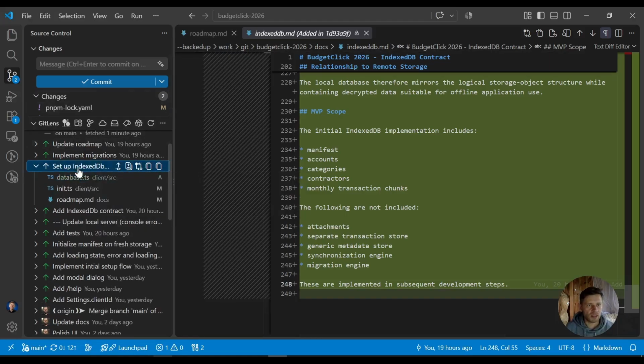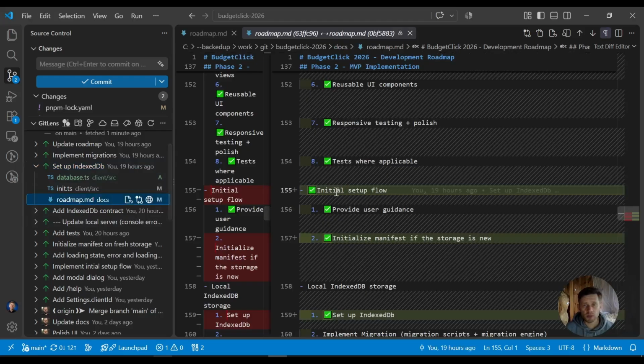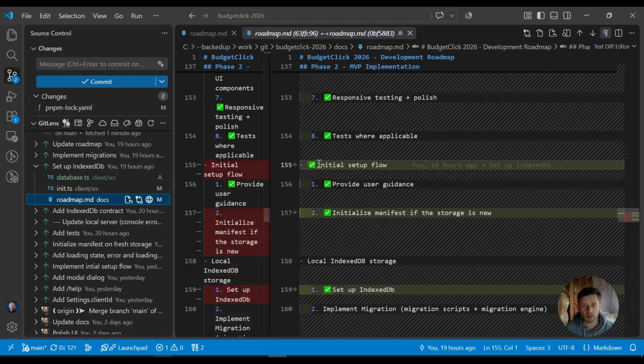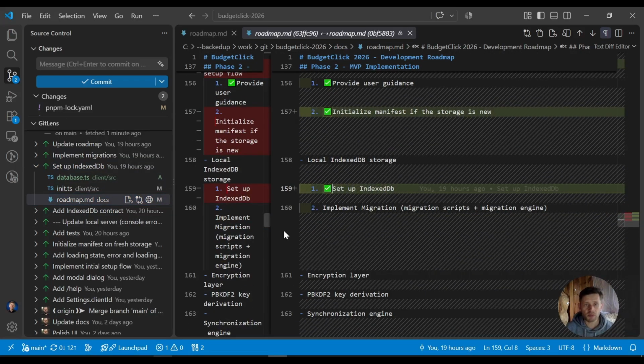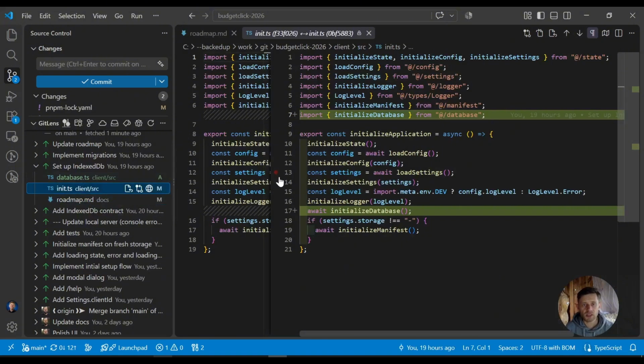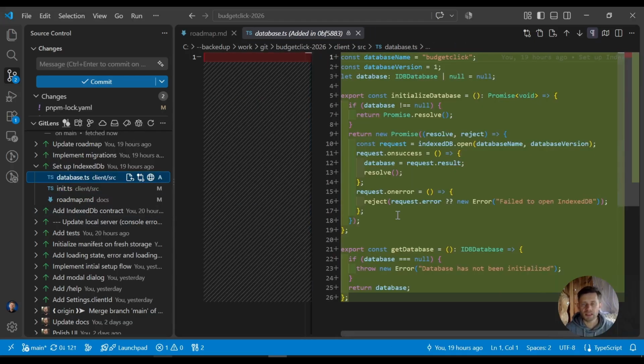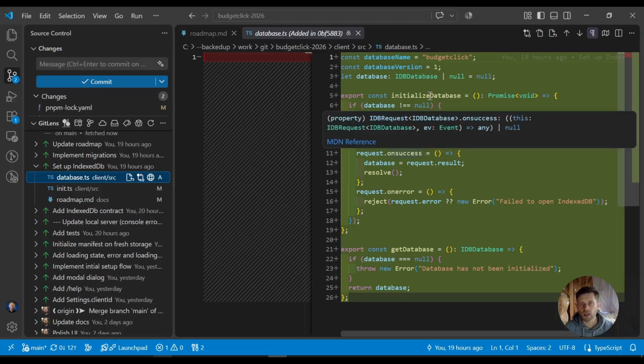Okay, and now let's continue with setting up the IndexedDB. Let's check the roadmap. You see that this is updated here. Setting up IndexedDB is set as done. This is done with those two updates. Now this is indexed init.ts, and I added an initialize database step to the initialization of the application. And this is how the database is initialized.